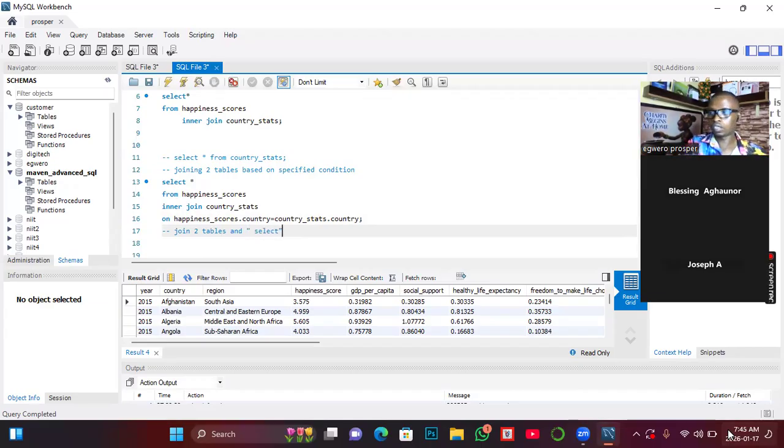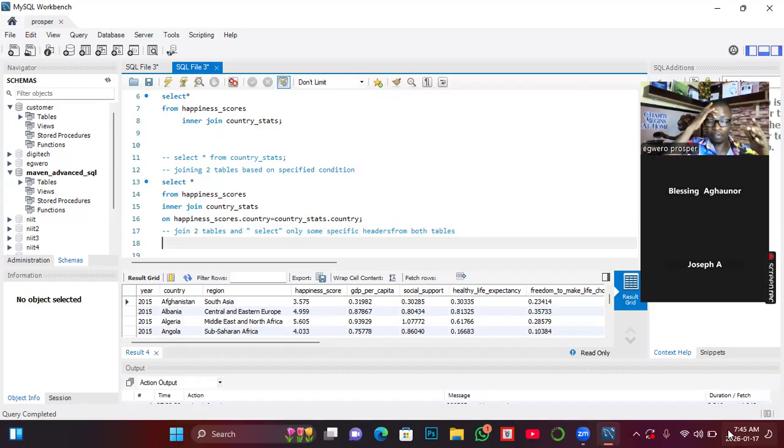You want to join two tables and select only some specific headers from both tables. You see, what we did now, everything came out, all the headers in both tables.